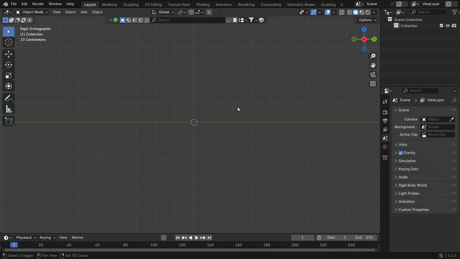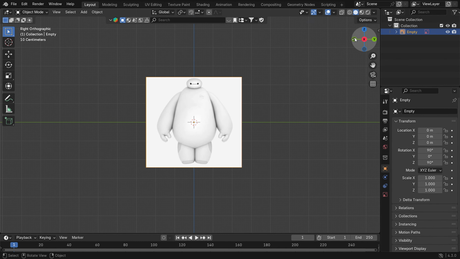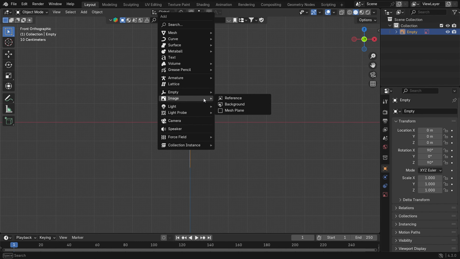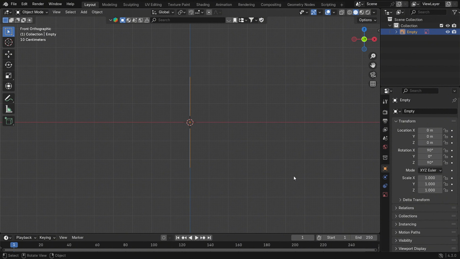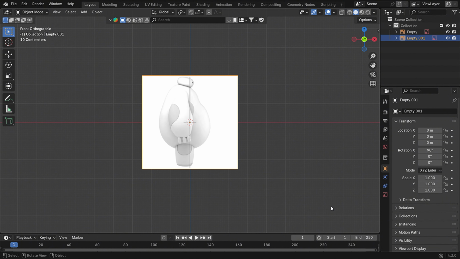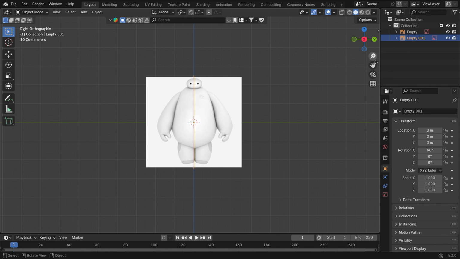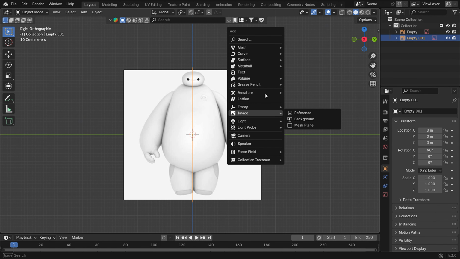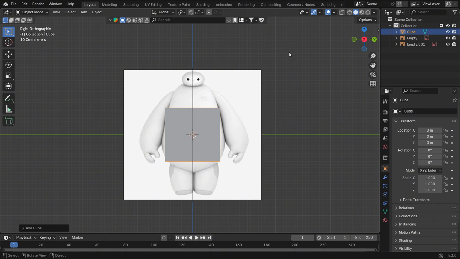Then switch to the X-axis view using numpad 3 and add the front reference image of Baymax to our scene. Next, switch to the Y-axis view again using numpad 1 and add the side reference image of Baymax.